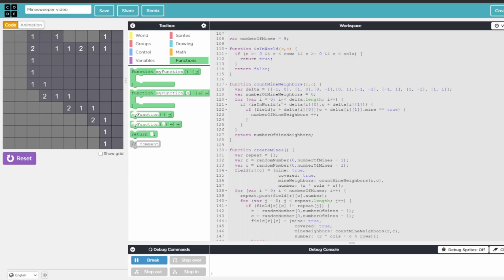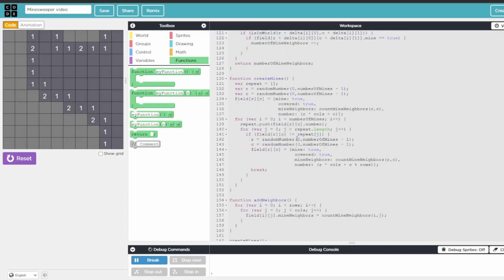And then we use another thing called delta. If it determines that there is a mine within this vicinity, it's going to add one to this variable that we create called number of mine neighbors. It's going to go through every possible square adjacent to it to determine if there's a mine. So the next thing you want to do is create the actual mines, as well as another function that adds the neighbors.